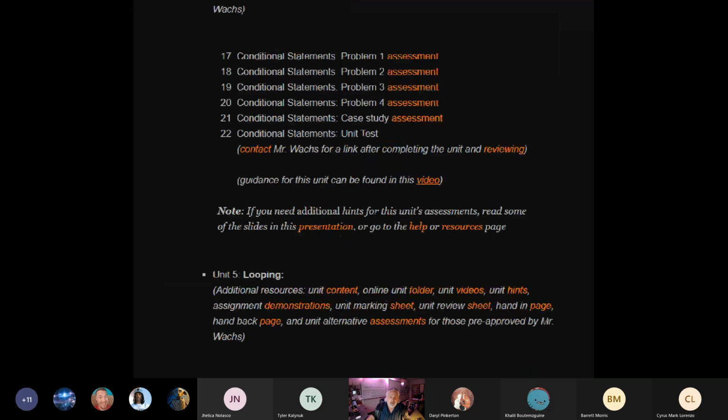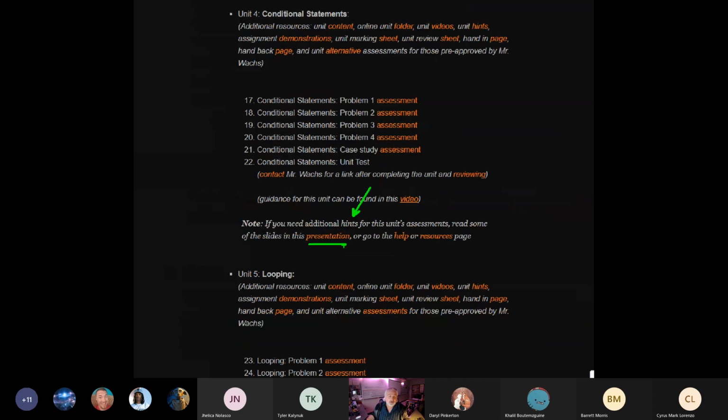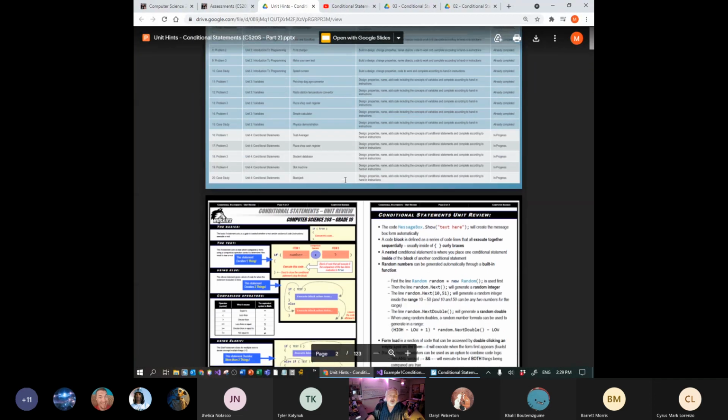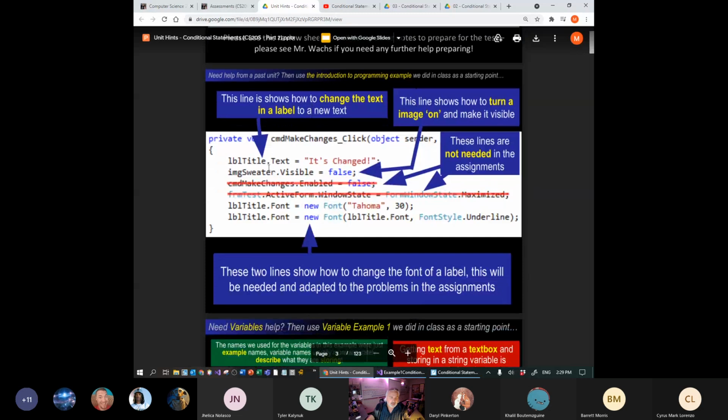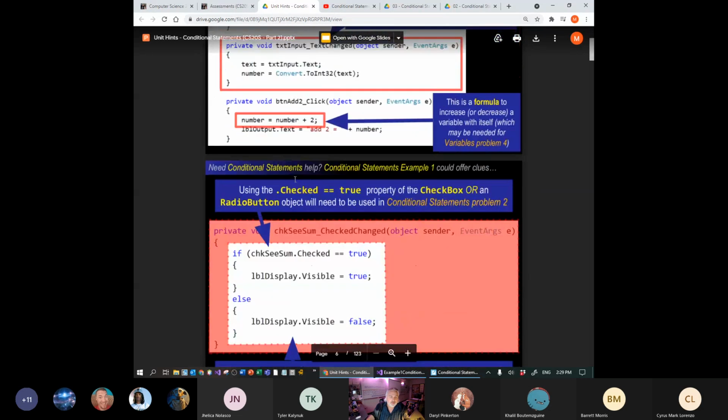You might also want to get hints, as it says here, from this presentation. This is the presentation I'd normally run when you guys are working on a work day here in class. But since that's not the case, you're on remote learning, you can go ahead and open that at home. And it has all the hints from the first couple units, like how to make things visible and invisible, how to make variables, how to make more variables.